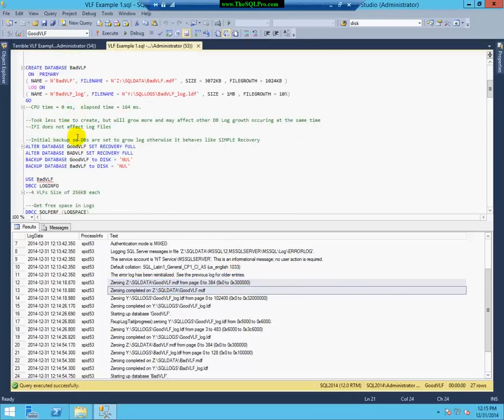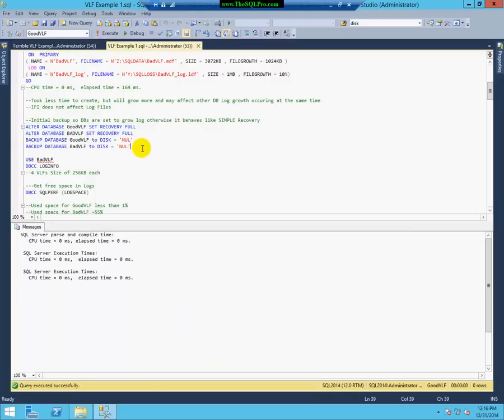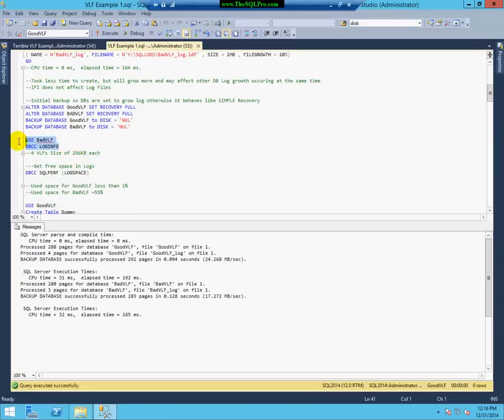So I've created two databases. I'm going to set the recovery model to full because I want to make sure that I can fill my log files in this demo. I'm also going to back up the databases to disk equal null. That's just a technique that I use for my demos. So when you turn the full recovery model on for a database, it does not behave like the full recovery model until you actually take a full backup.